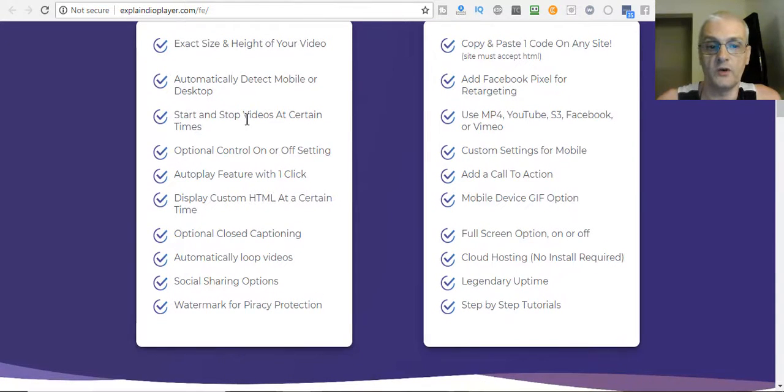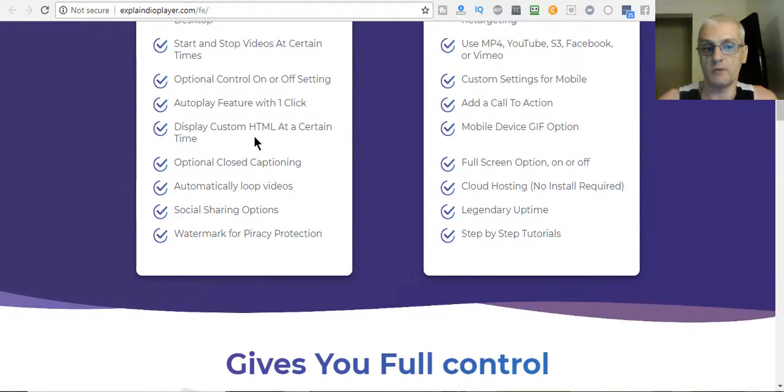You can start the videos and stop them at any time you want. So you can play the whole video, or you can have it start in the middle of the video, or whatever, it doesn't matter. Whatever you want, you have full control. You can turn the control settings on or off, that's optional. You can autoplay with just one click. You can display custom HTML at a certain time.